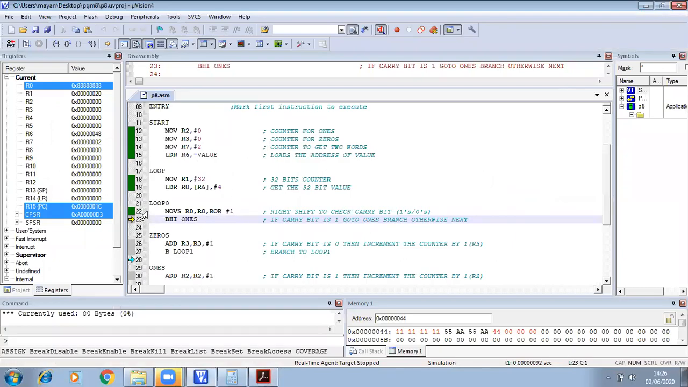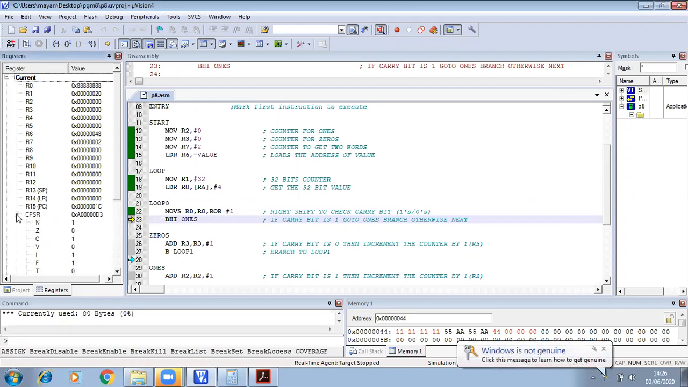Okay, and the next instruction is BHI. Now once we rotate, based on the carry flag, you have to expand the CPSR flags. And you have to go through the Z flag and C flag, the carry flag, here. Only these two flags are considered here, which are very important. So based on the carry flag value, we will be incrementing the value of R2 and R3.